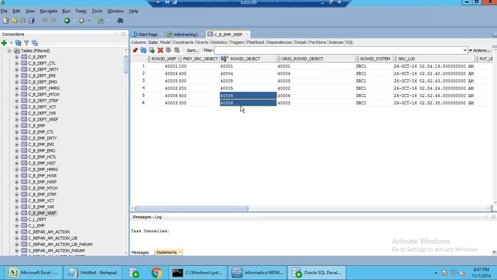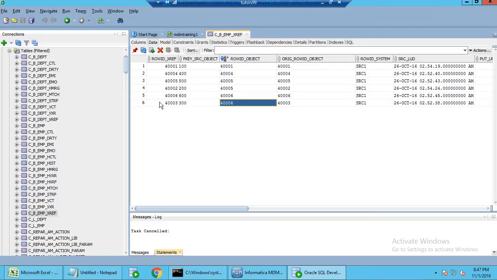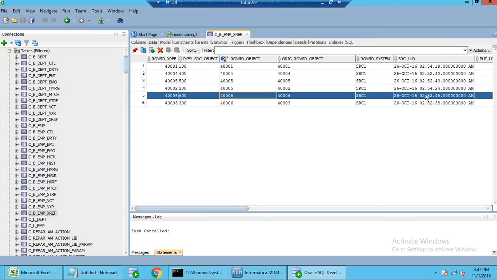Let's try to analyze this. We had these two match candidates, right? Because for these two match candidates we can see the same row ID object value. So let's see the SRC LUD value of these two records. All of you know what SRC LUD is. This value is coming from the last update column of the stage table. Always remember, if you are running the stage job and load job properly, then this SRC LUD is coming from the last update column of the stage table.